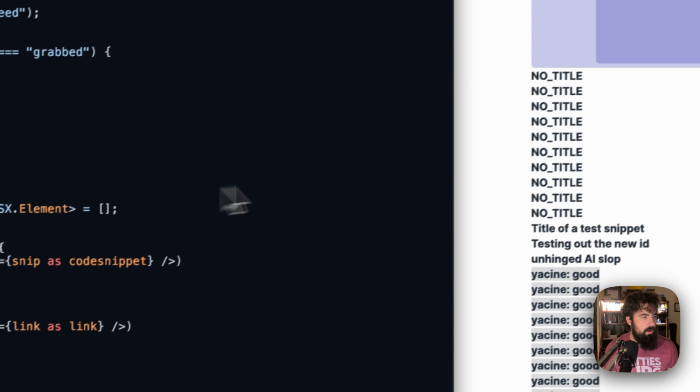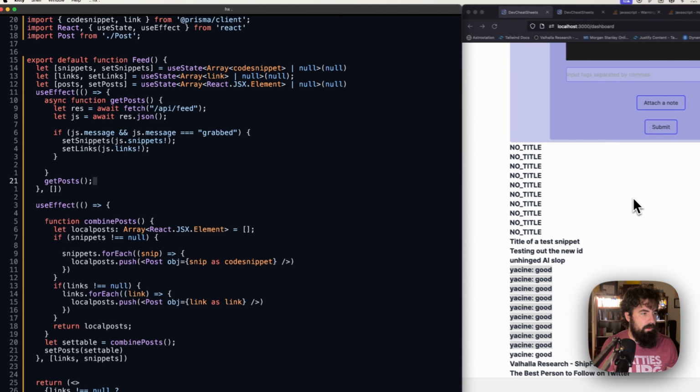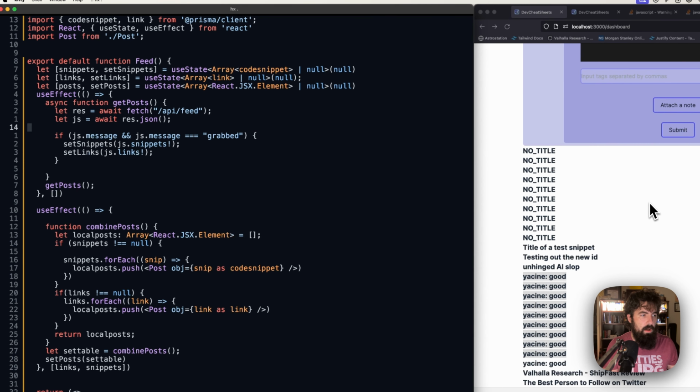So I'll go through the code here. This is our feed component. Our feed component is going to actually fetch the posts itself from the /api/feed endpoint. That is going to use your session, so it's only going to grab your posts, and it is going to set the snippets and the links from that result.